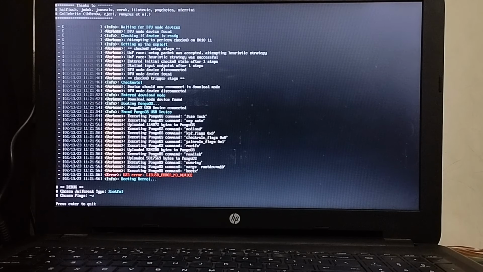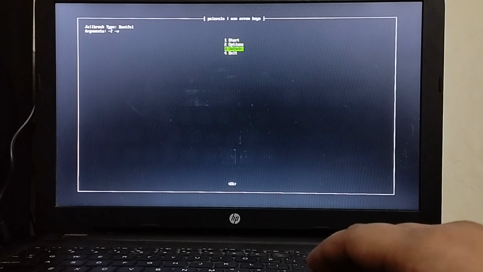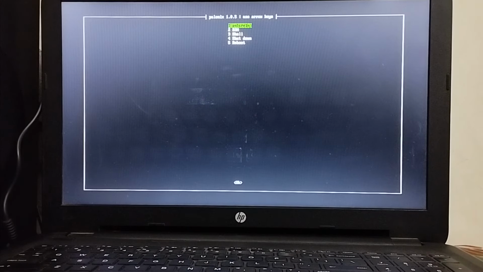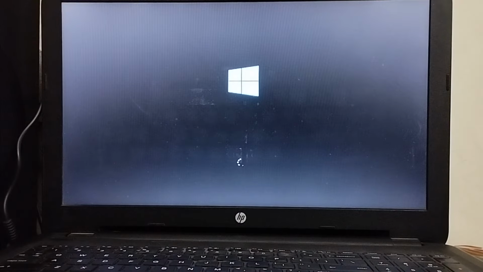Now, when you want to go back to Windows, just hit enter, then exit, and simply from this menu, select reboot. Now remove the USB flash drive. Your computer will start loading Windows.